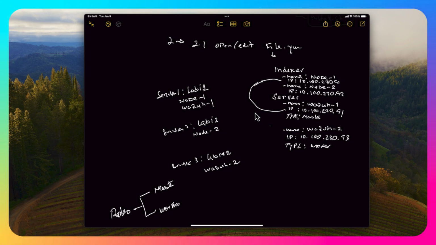Next up is going to be the dashboards. When you look at the dashboard, same thing, name. We're going to name it dashboard. And in terms of IP, I'm going to put this one on the 230.91. That means this box is also going to have the role of dashboard.